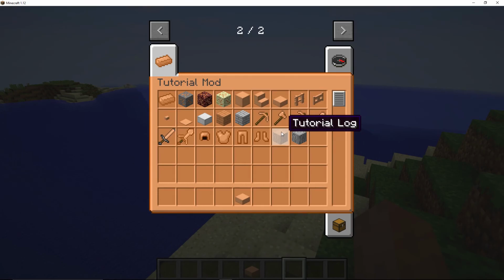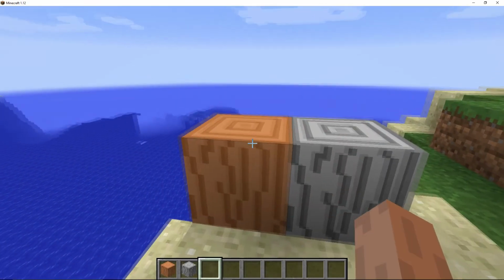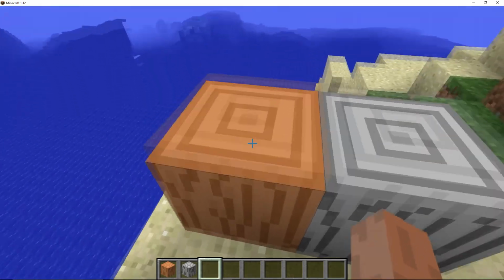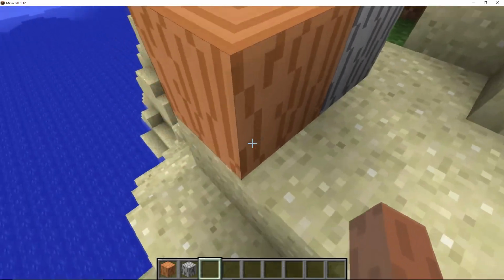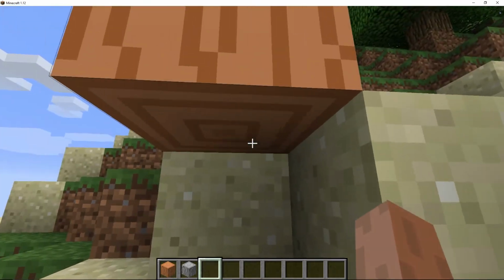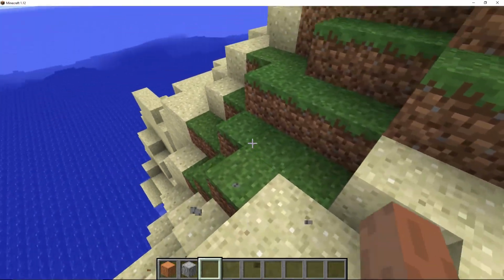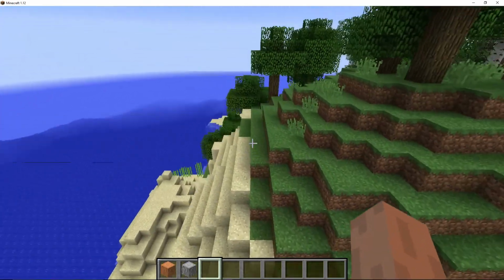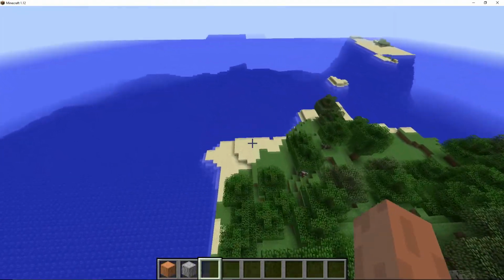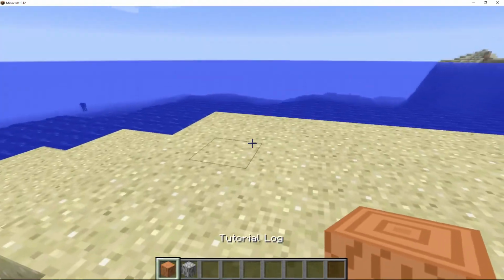If we have a look, we find tutorial log and aluminium log. As we can see here, we have both logs. They have a different texture on the top as they do on the side. And they have the same texture on the bottom as well. I might set up somewhere over here, I might set up my display showcase.